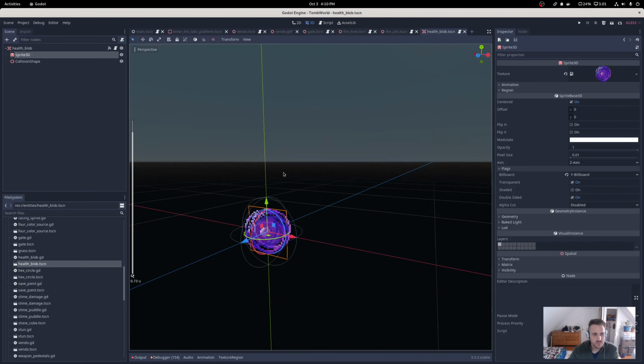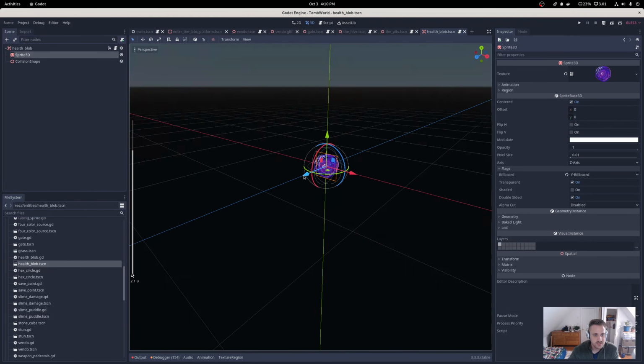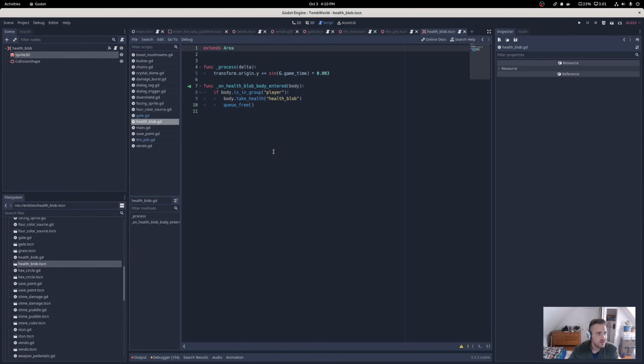This is what we call programmer art. It's just supposed to be a little floating orb of health. If the player walks into it, we call their take health function and give them health blob amount of health. I'll talk about how players heal when I talk about everything else about the player.